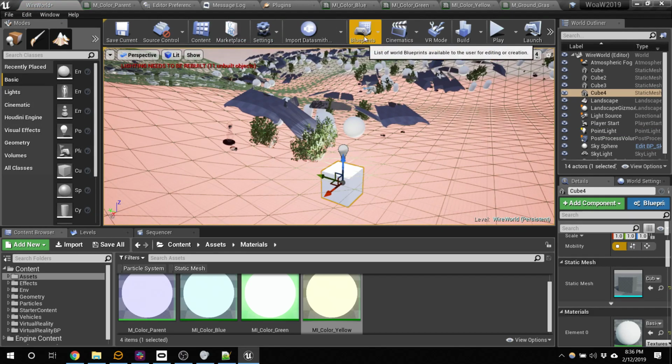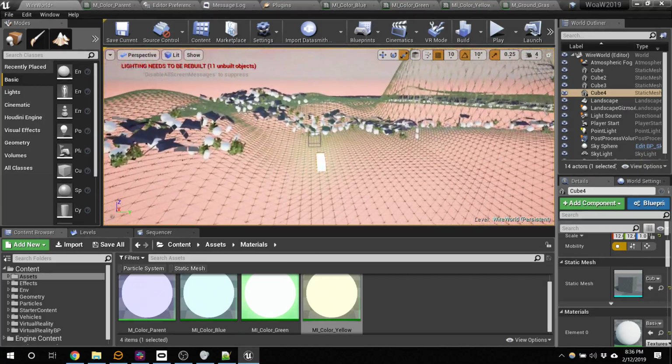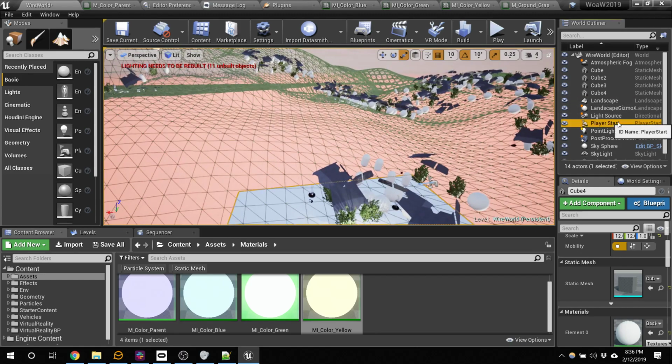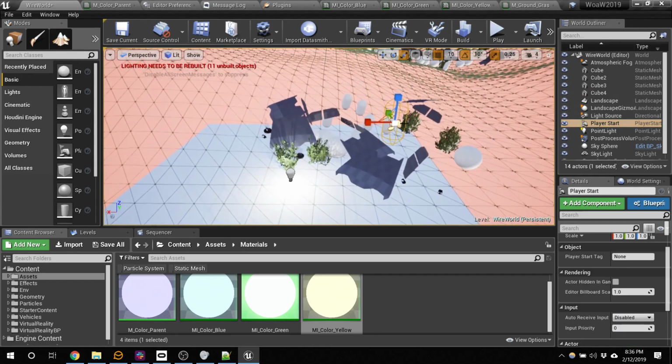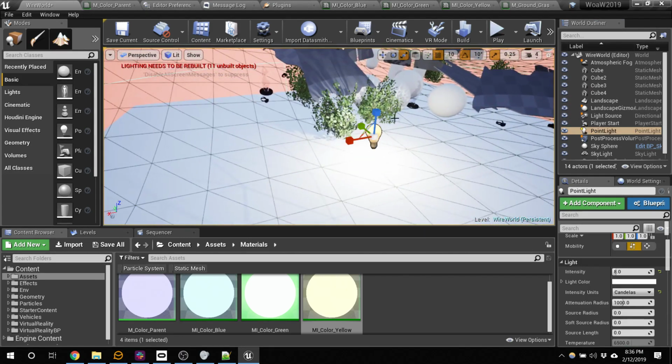Cool. All right, we got a little floor there. And then where's our player start? Oh, you're right there anyway. Cool, perfect. That's where I want you to be. Okay. So we have a light there, and we want to toggle the light off and on.